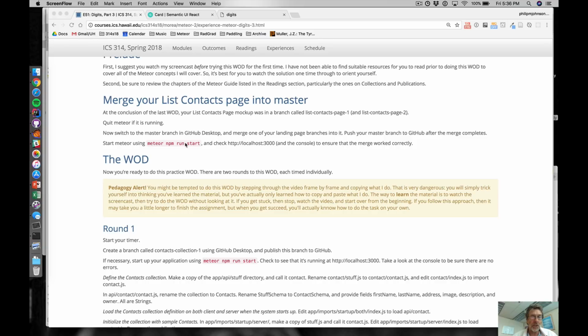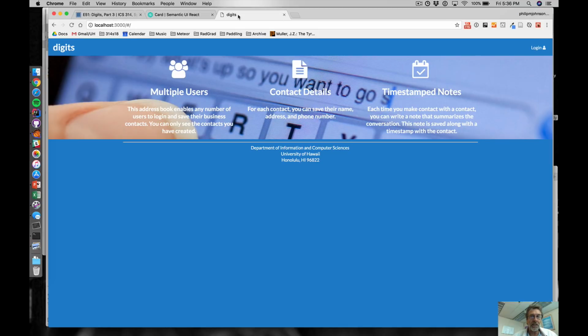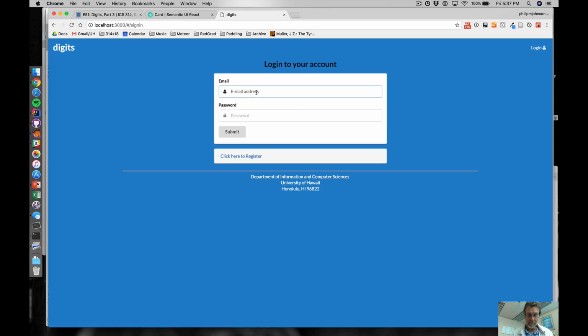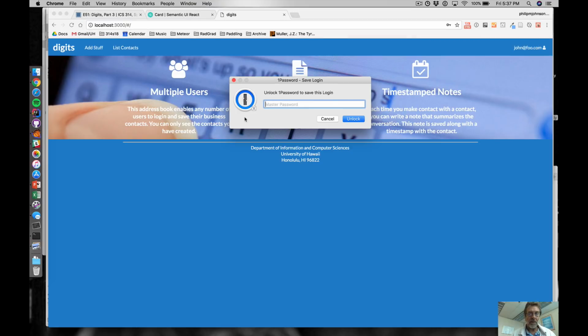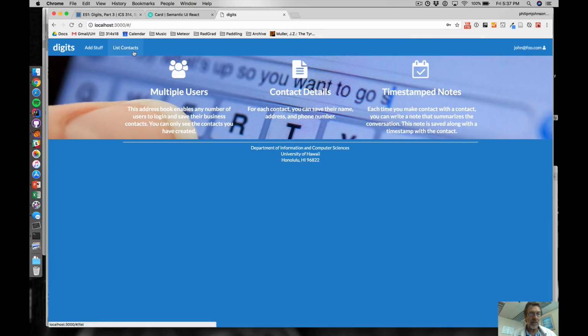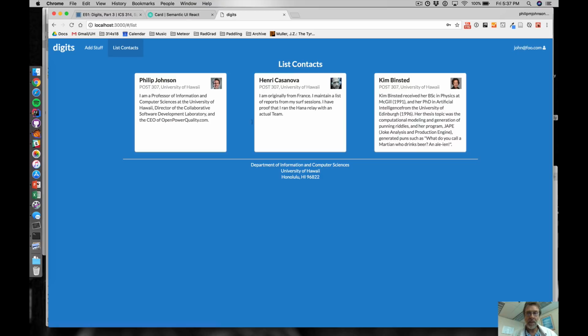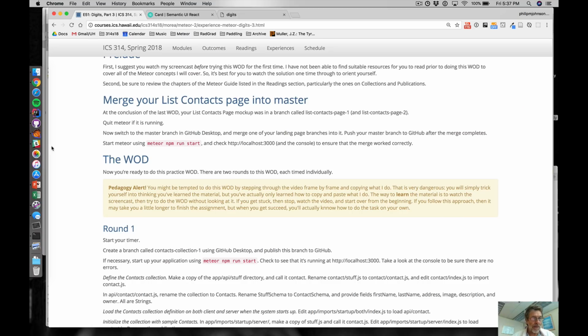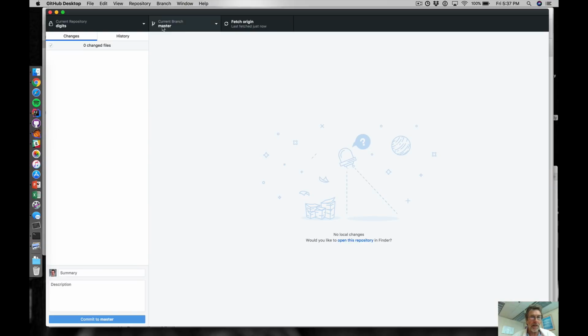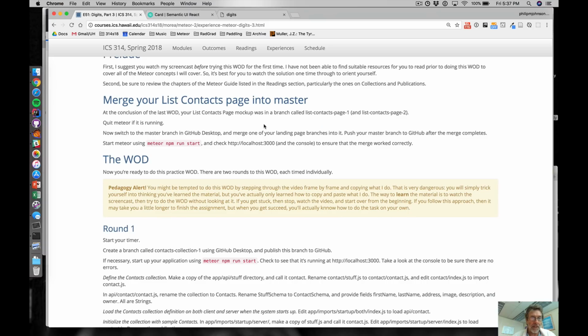Okay, and once you've merged, you can start it up, and you can see here, if I log in as john@foo.com, then you can see if I list contacts, we've got that version of the system all implemented into master, which we can see by looking here. I'm in the master branch. Okay.